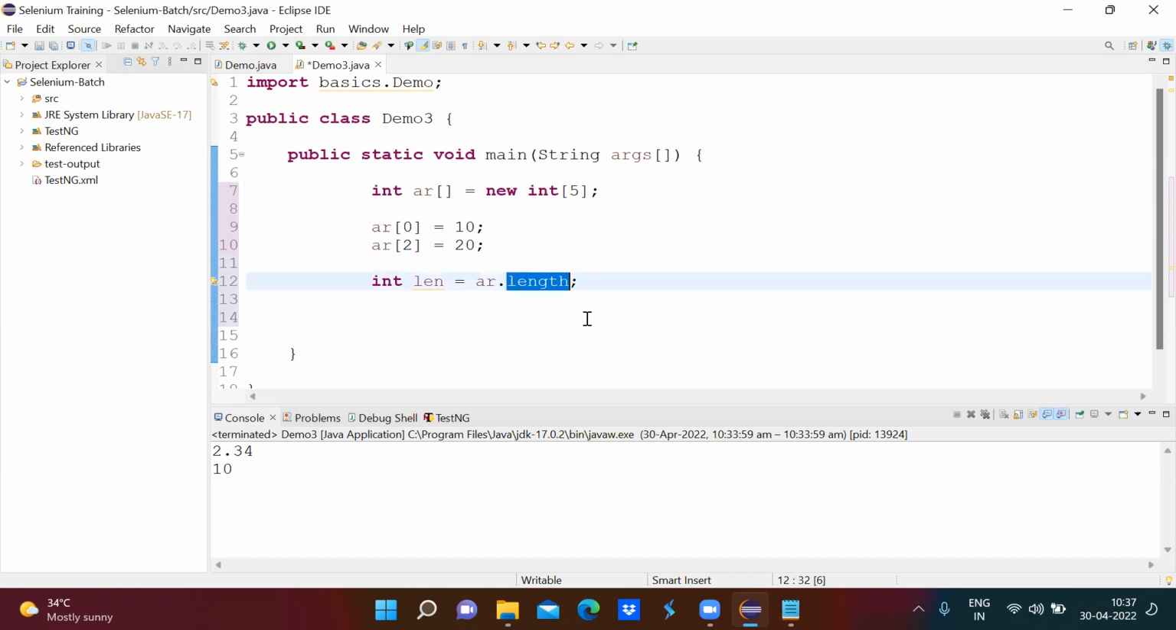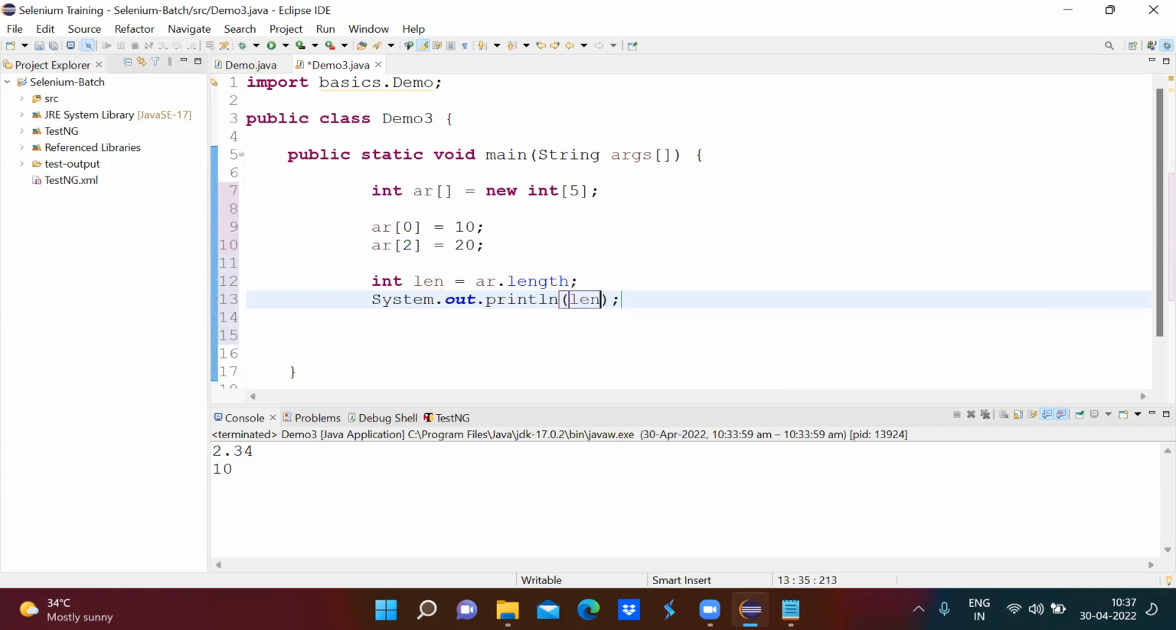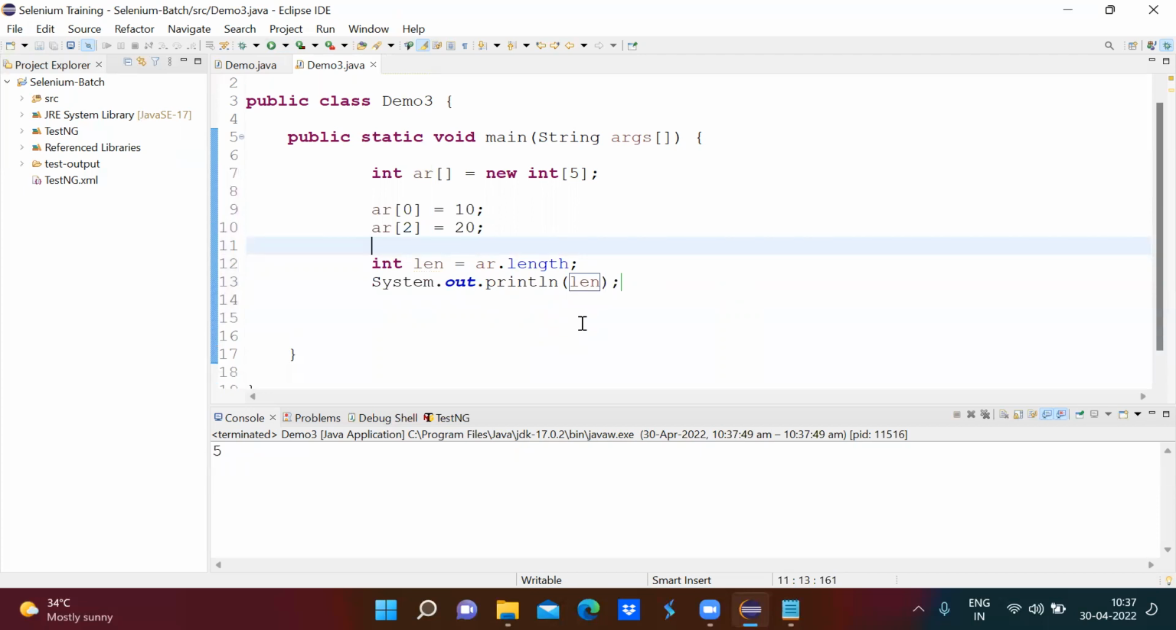So length is a property in array class, and that gives the size of array. It does not matter how many elements you have currently in the array. So if I print that with sys out, it will give the size of array as 5. So that was one thing in array, or I would say this is a property rather than a method.